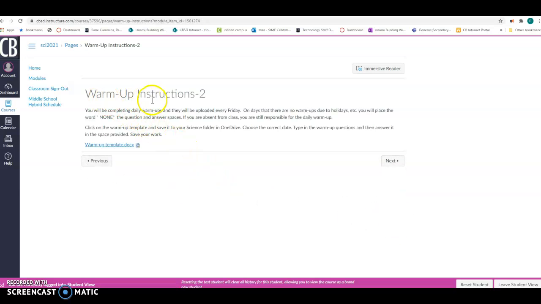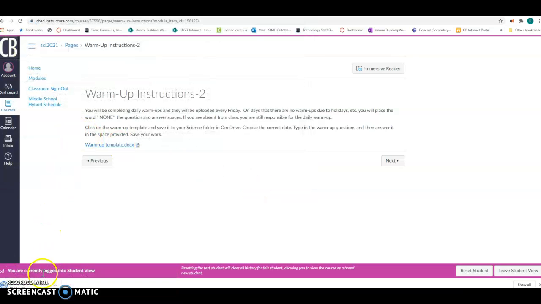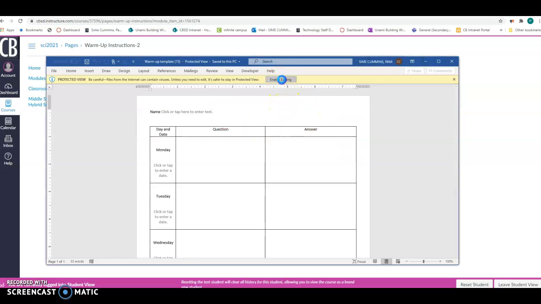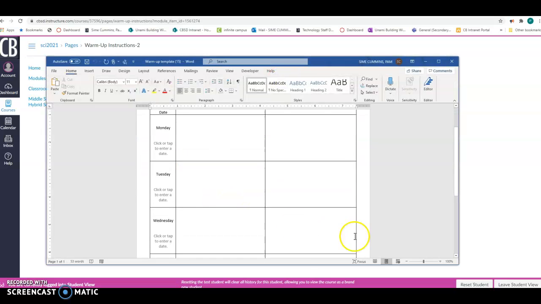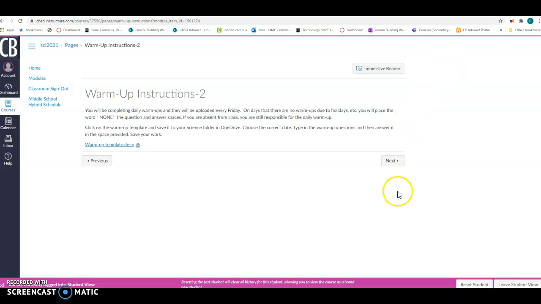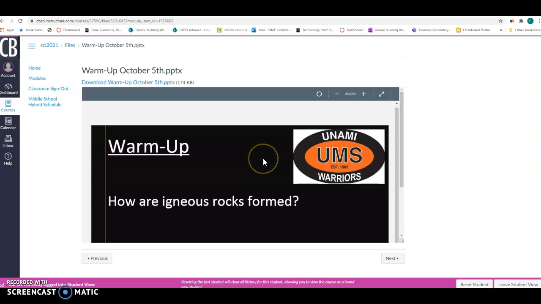Okay, so let's go to the warm-up instructions. Remember, folks, I've said it before and I'll say it again. The warm-up instructions that I post every Monday is essentially the template that you're going to use to put all the warm-ups on for the week. So make sure you save it in a place that you can find it. Today's warm-up, there we go. How are igneous rocks formed?